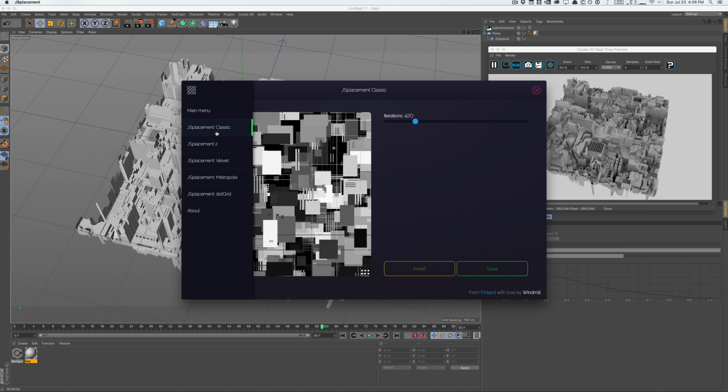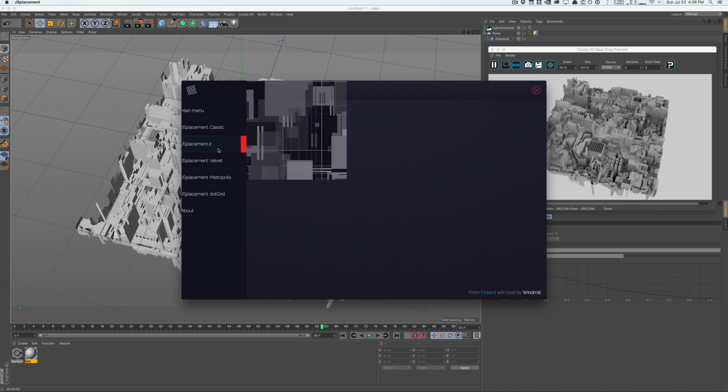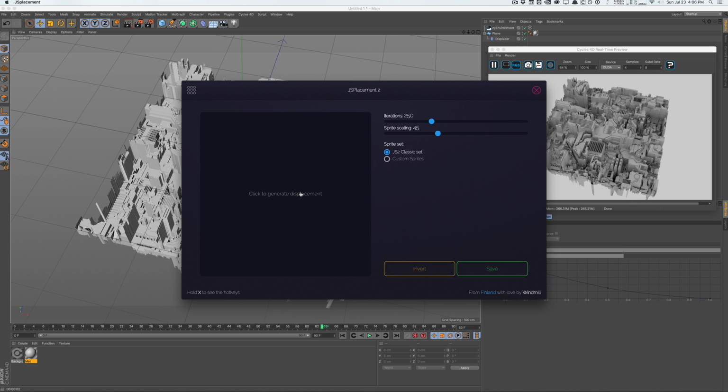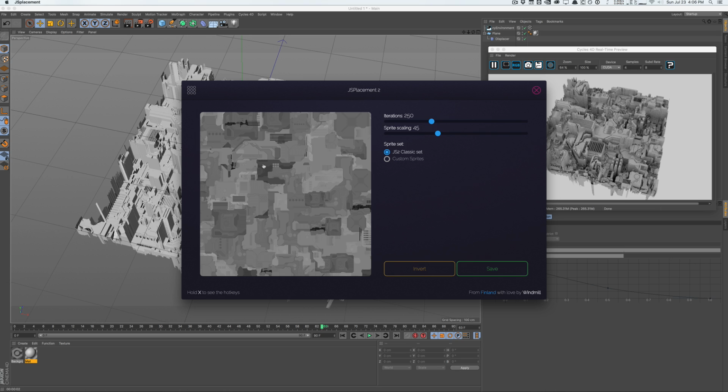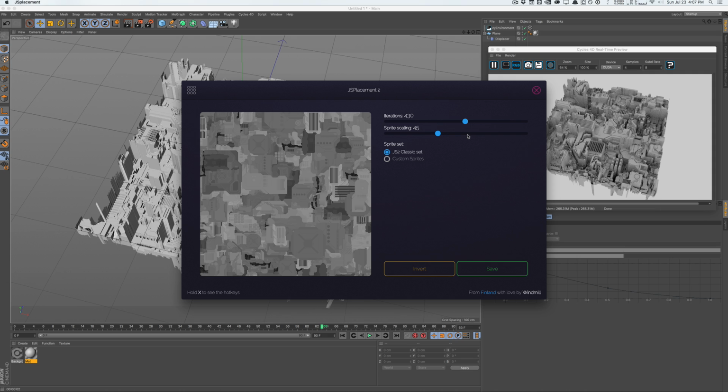And of course, you have other modes like the JSplacement 2, which is my favorite one here. This creates the nice circuit board kind of look. So as you can see, lots of variations of blacks and grays and whites to create various levels of displacements. And of course, a lot of details like vents and shafts and little holes and little lines. Pretty cool stuff. You can increase the iterations and you can increase the sprite scaling a little bit larger here.